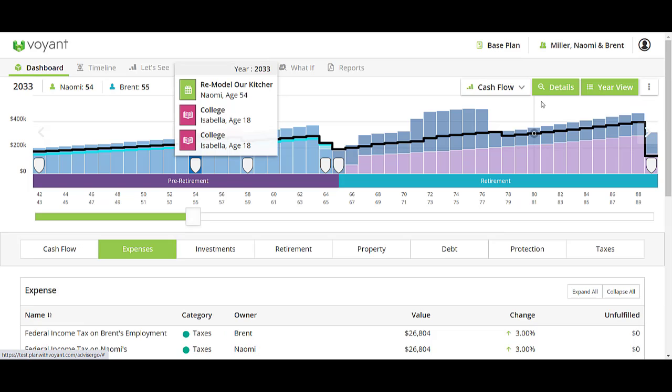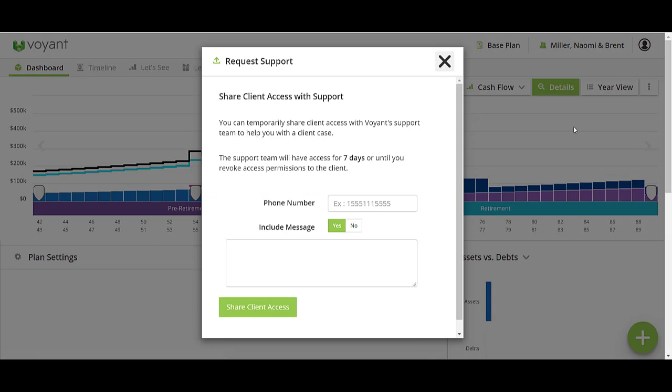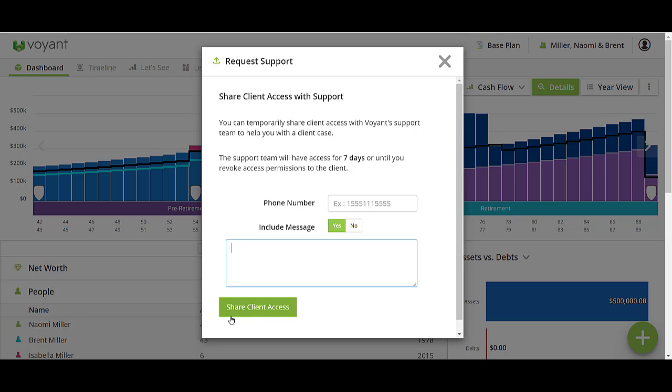If you ever do get stuck while you're working in a plan, feel free to contact us by clicking the name of your client, selecting Request Support, enter in your message here, and select Share Client Access. This sends us a link to your client's plan and allows us to take a deeper look at what might be going on and answer your question.